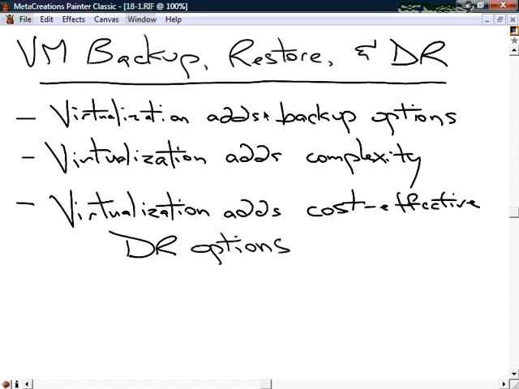Now, we also want to take what we've talked about in terms of backup and restore and kind of bleed into disaster recovery. Now, we could spend lots of nuggets. In fact, we could almost do a whole series on disaster recovery options with virtualization, but we want to just touch a little bit on what options are available to you for disaster recovery inside of your virtualization environment once you set it up.